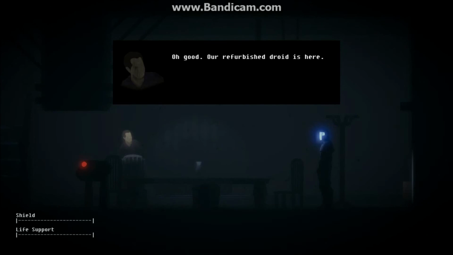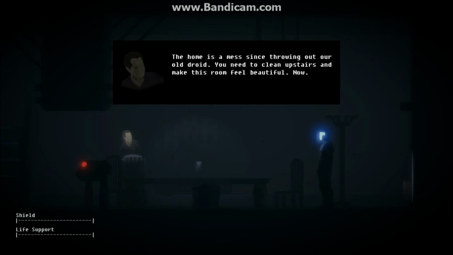Oh, good. Our refurbished droid is here. You will serve my family and I. Understood? Good. The home is a mess since throwing out our old droid. You need to clean upstairs and make this room feel beautiful. Now.